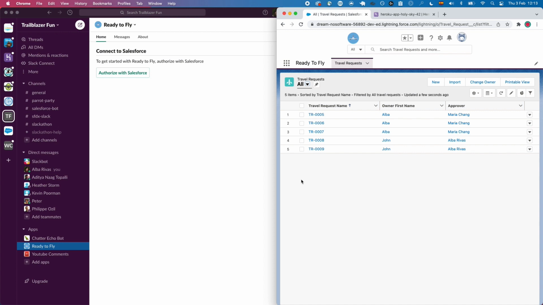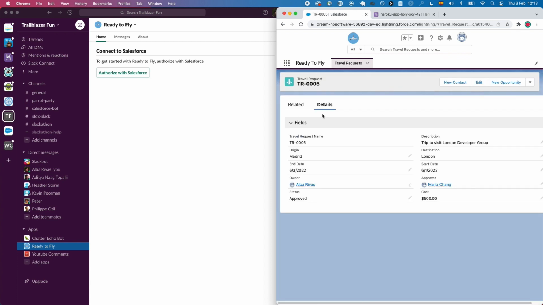Here we are in Ready to Fly, our new sample app that we have created to showcase how to build Slack apps that integrate with Salesforce. From Ready to Fly, you can create, approve, reject, and view travel requests. Those travel requests are stored in a custom object in Salesforce. For instance, here I have a travel request that I have created to go to Madrid in March.